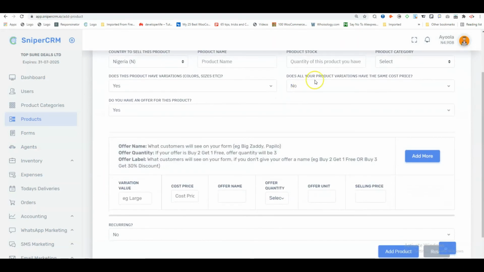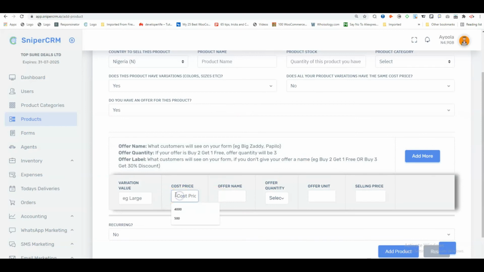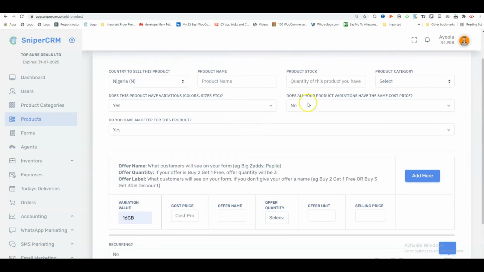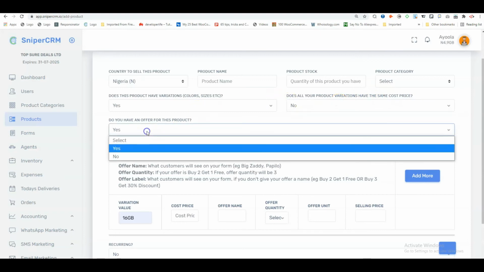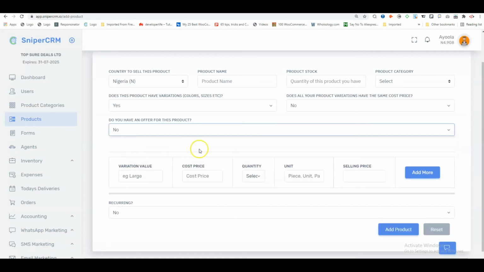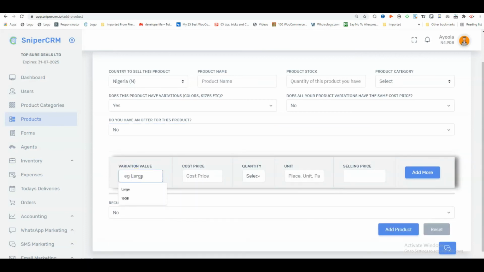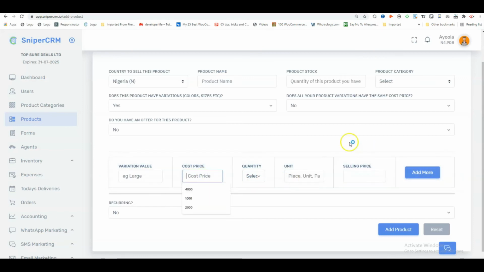The difference now is that all your product variations do not have the same cost price. So it allows you to now put the cost price of each of the variations. So if you have maybe memory card 16 gig, you put the cost price there. If you have 32 gig, you put the cost price there. That is the difference between, does your product variation have the same cost price? Yes and no. So if you now say you don't have an offer, no offer, simple. You just put the variation label, the cost price, the quantity, the unit, and the selling price. Then you can click add more to have more.